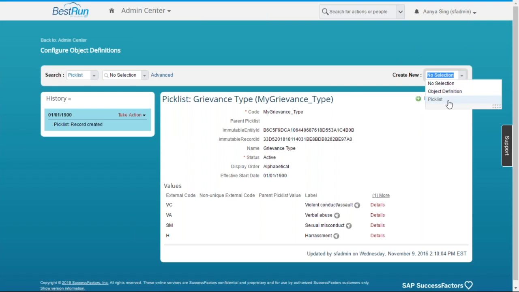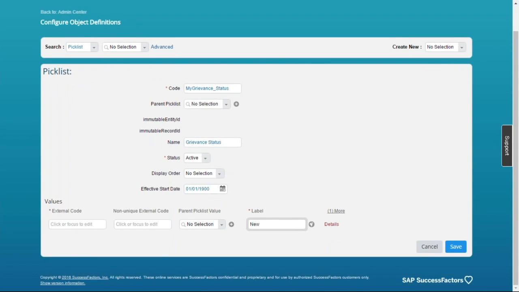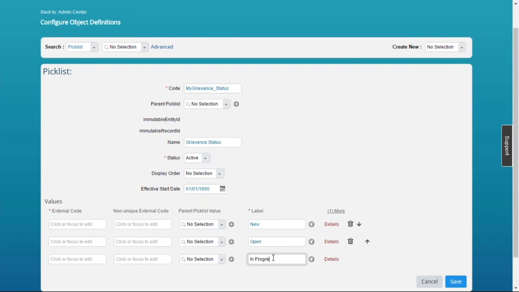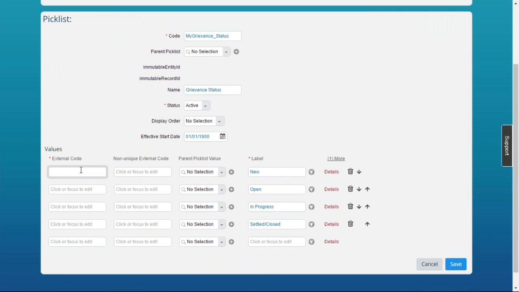So what I'm going to do now is go and create my second pick list, for the status. We just have a few values for this: view, open, in progress. I'll just give them a code.